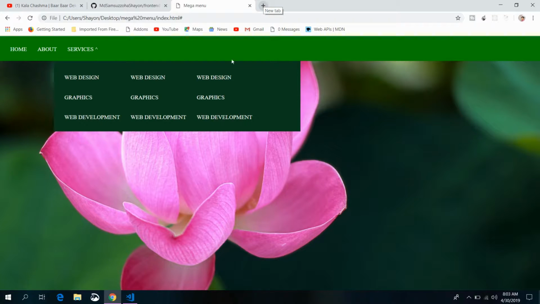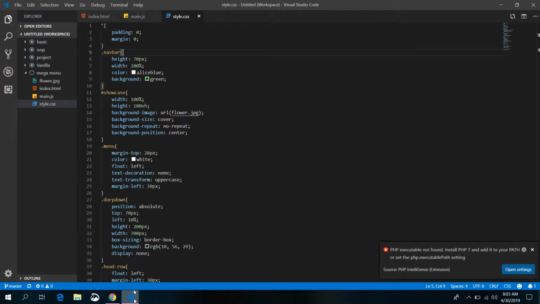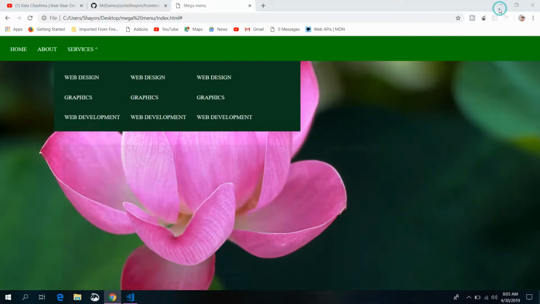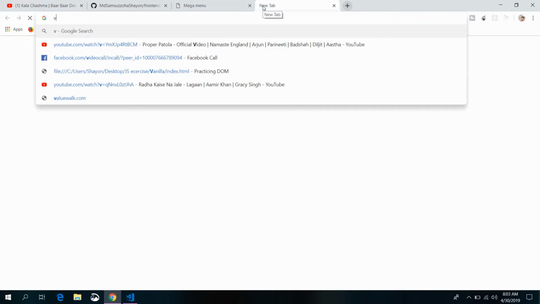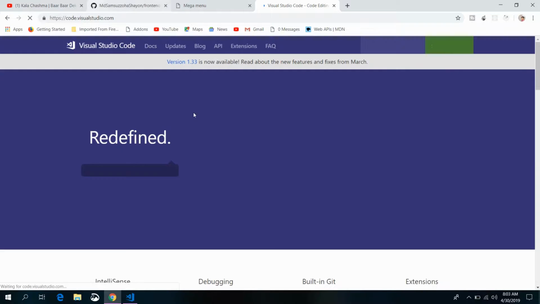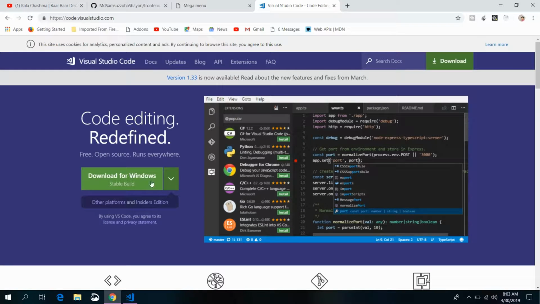A few more things to know: I will use Visual Studio Code for this project. You can use anything like Sublime Text, Atom, or any code editor you want, but I prefer Visual Studio Code for web development. This is totally free. Just go to Google and search for VSC. You will get the link at first. Just download this one, download for Windows. Okay, enough talking, let's start coding.